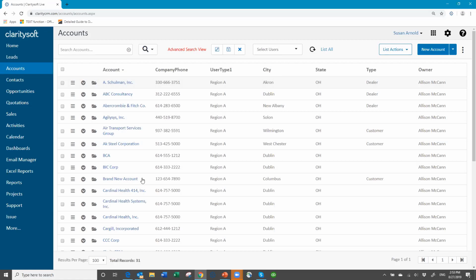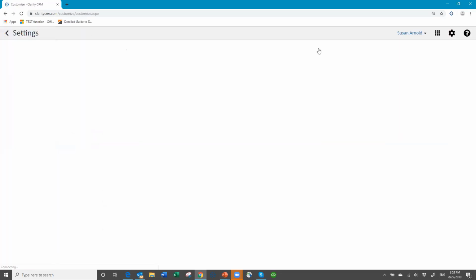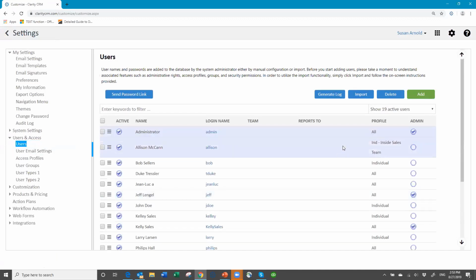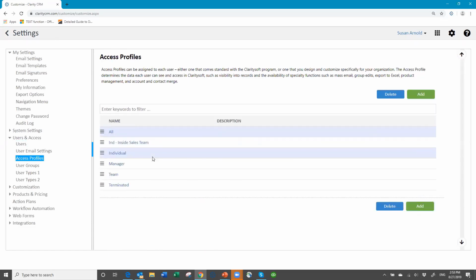So a lot of things that we've covered. Kind of to review, your access profiles allow you to control what records the user sees in the database. You can use the standard access profiles that are in Claritysoft. You can create custom ones and set custom settings in that profile. And you can create as many access profiles as you need. You literally could have a different access profile for each user if you wanted to be that detailed, I guess.